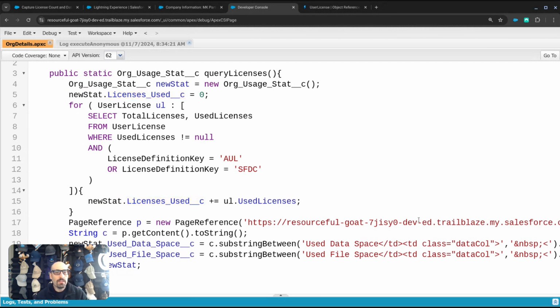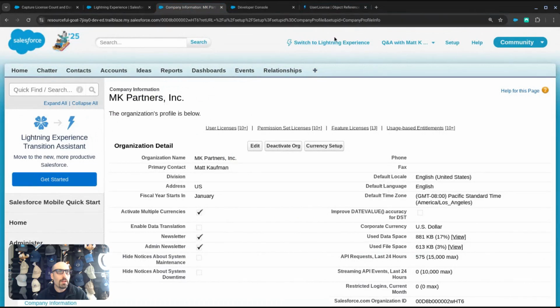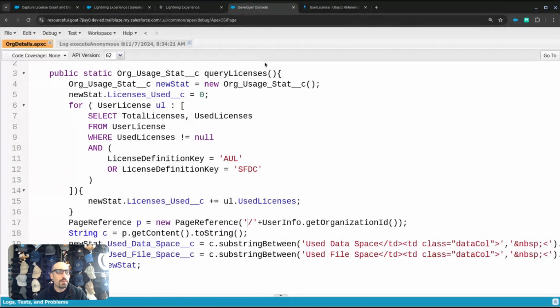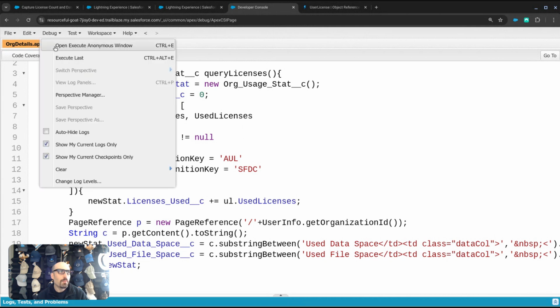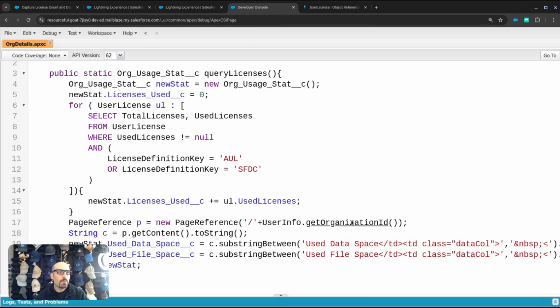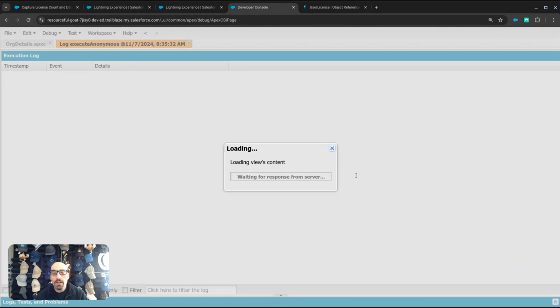Let's see if we can get this back to the way it was without the error message. I'm going to save this. I also want to try something. I'm going to jump back to Lightning over here. I wonder if the developer console somehow knows behind the scenes what's going on. I'm going to wait 30 seconds or so. No, yeah, see, now it works. I have no idea what was going on.